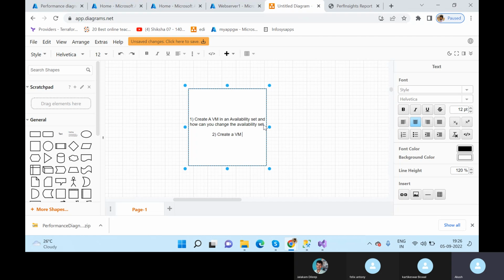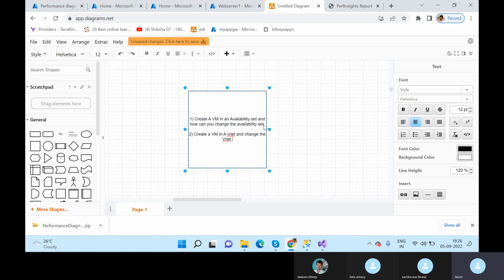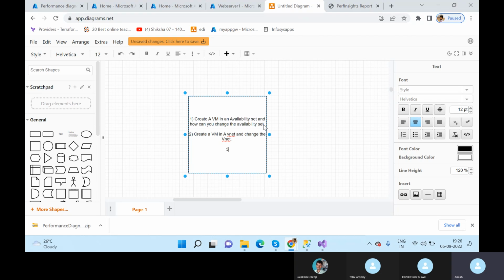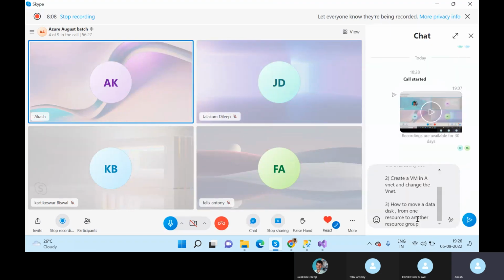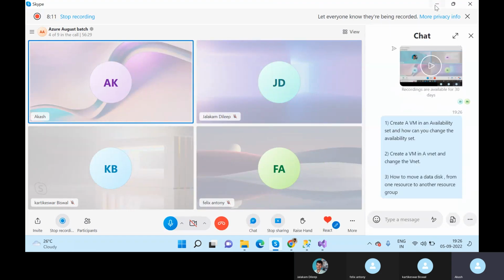Create a VM in a VNet and change the VNet. How can you possibly change the VNet of your virtual machine? Similarly, how to move a disk. Let's say you are creating a data disk. How to move a disk from one resource group to another resource group? How are you going to achieve this? These are the three things which you are expected to do. All these topics are covered. You just need to do a bit of research and you should be able to find the answers to these questions.